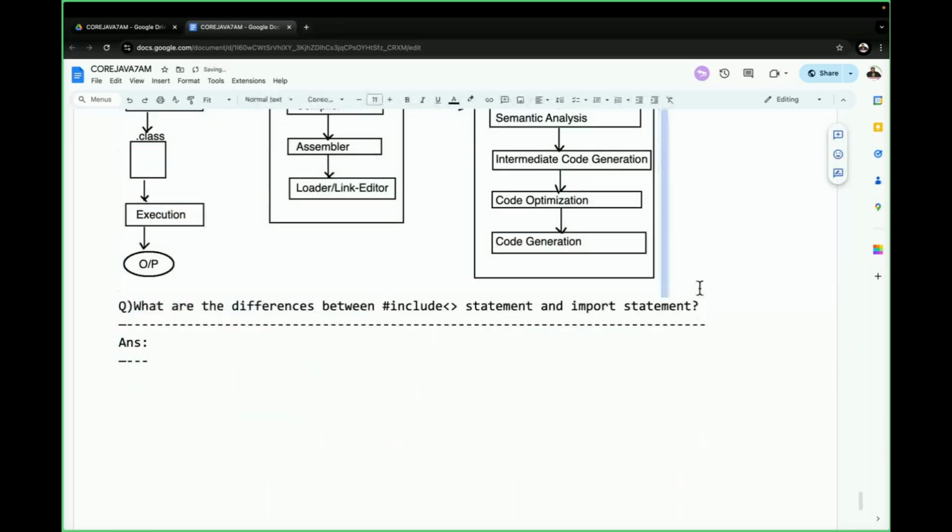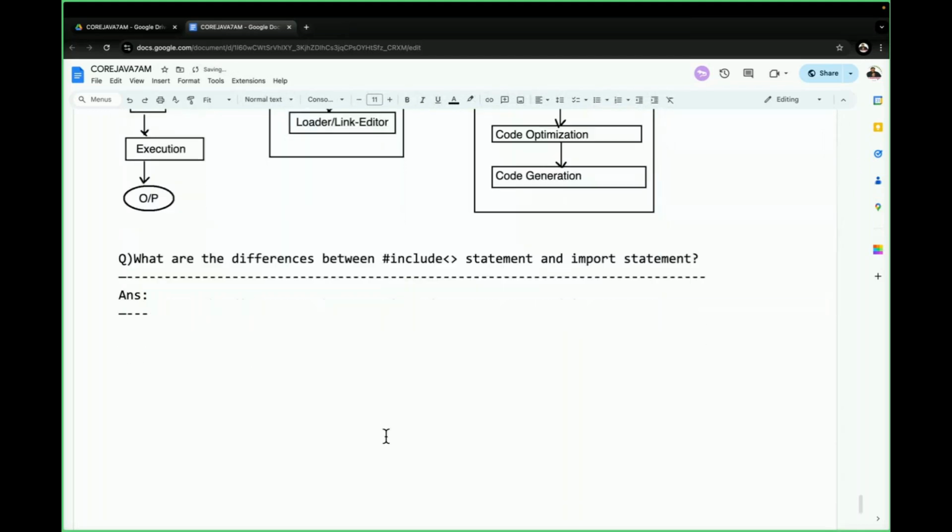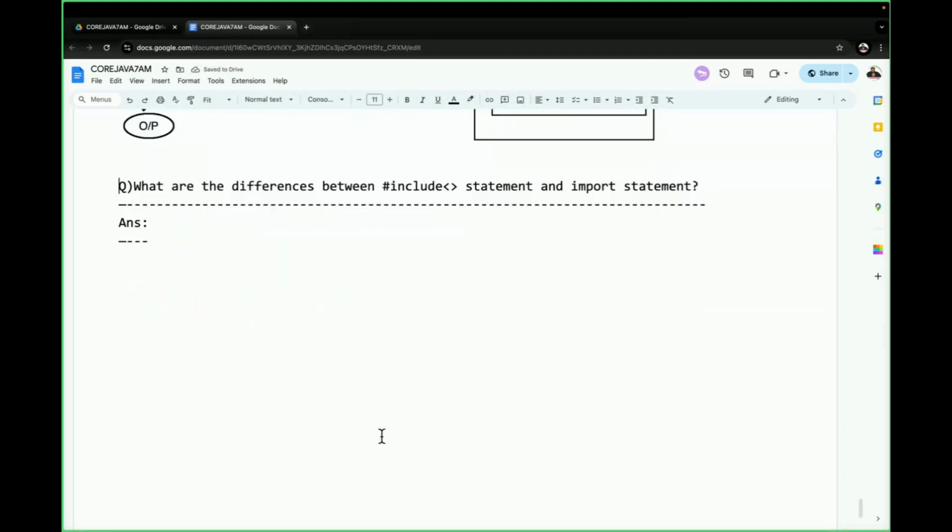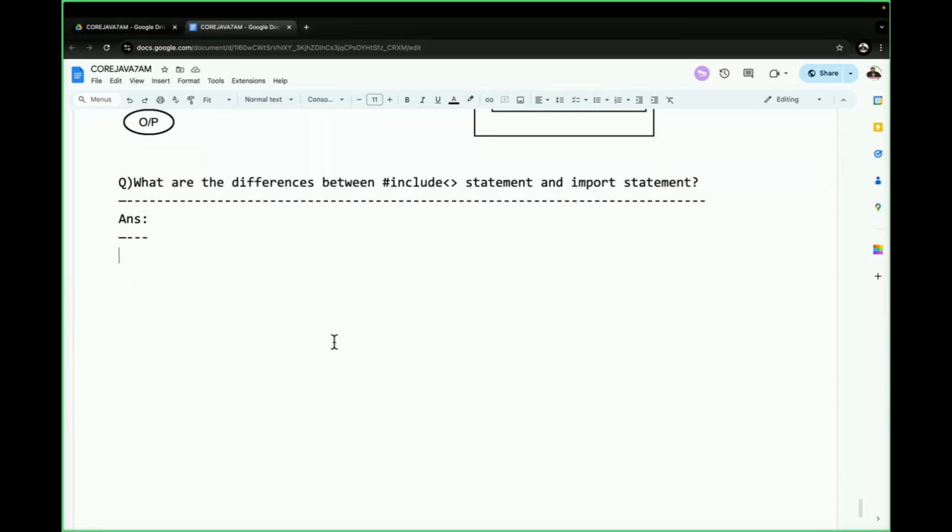After this, we immediately have a question: what are the differences between the #include statement and the import statement? I'll give some points to you, now try to understand it clearly. Point number one, very carefully.